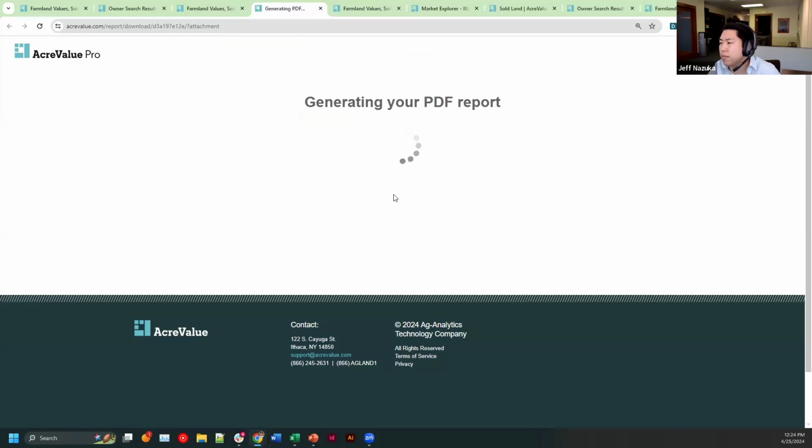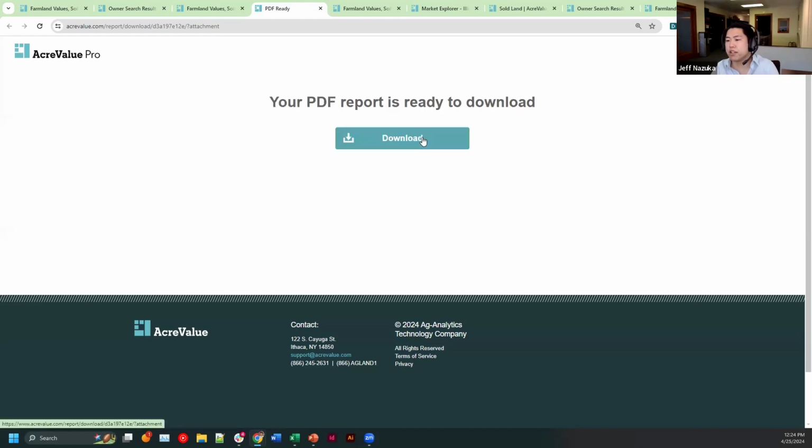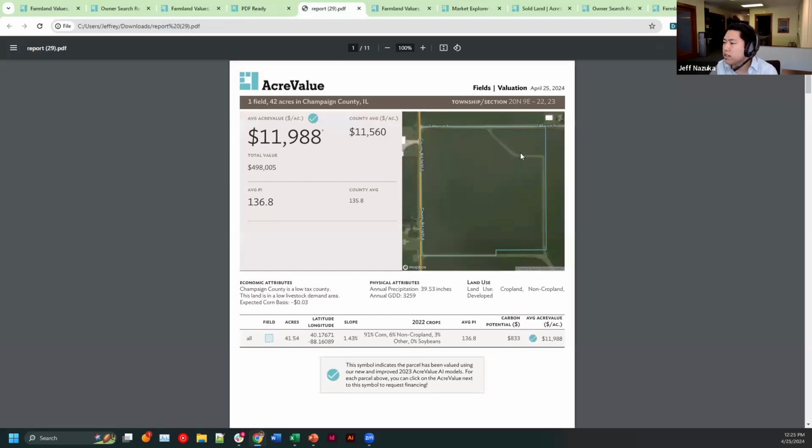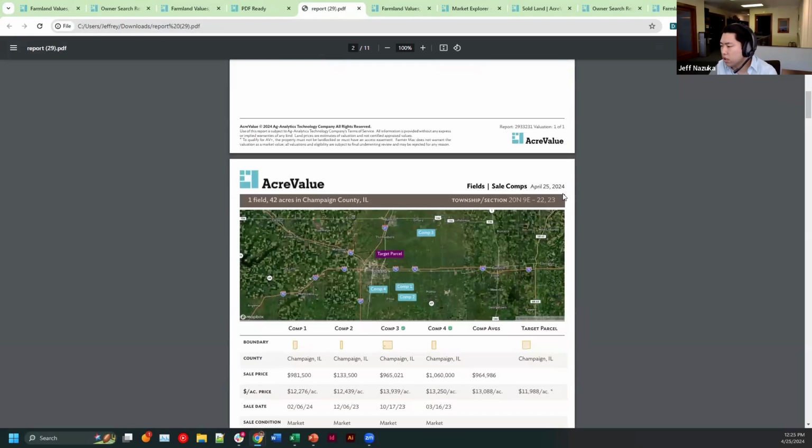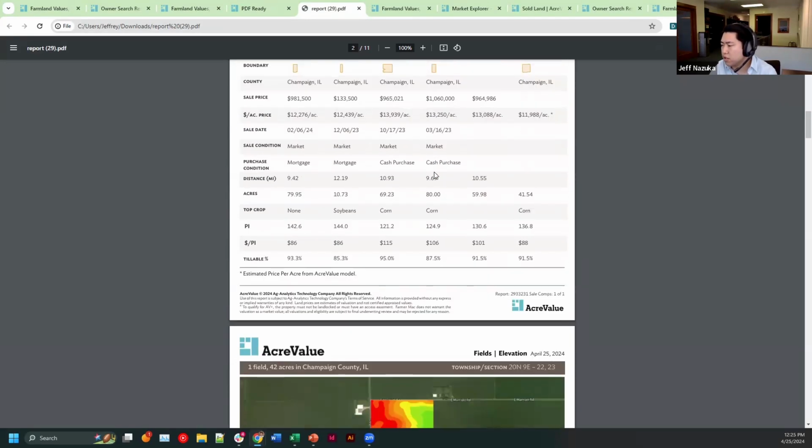The system will automatically generate a PDF for you, and after that, it's just about downloading it. And then if you wanted to rearrange it at all or something like that, you certainly could. So let's take a look at what this report looks like. Yep, so it's got all of the same information that we saw earlier.